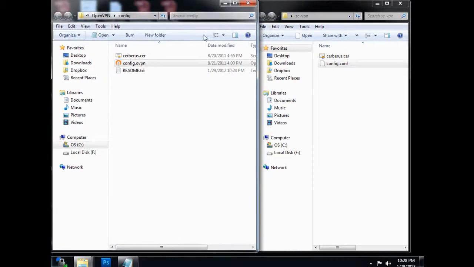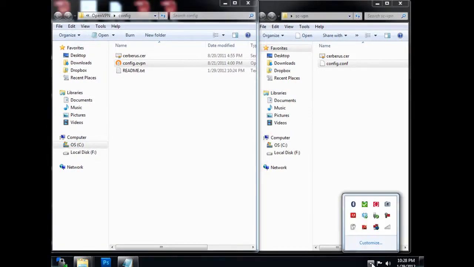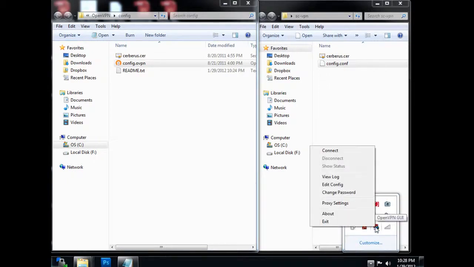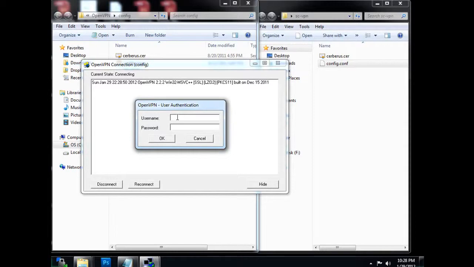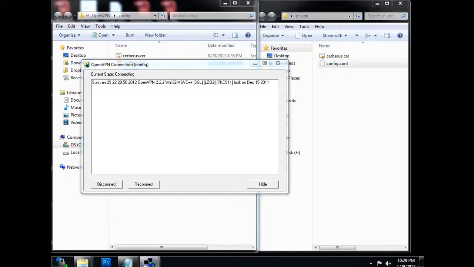So now that that's there, what I can do is go down in here and go into my OpenVPN connection. When I right click on it, it says connect, and there's the connection. It's the only connection that I have there, right? And if I put in my username and password, I'll do it off screen.